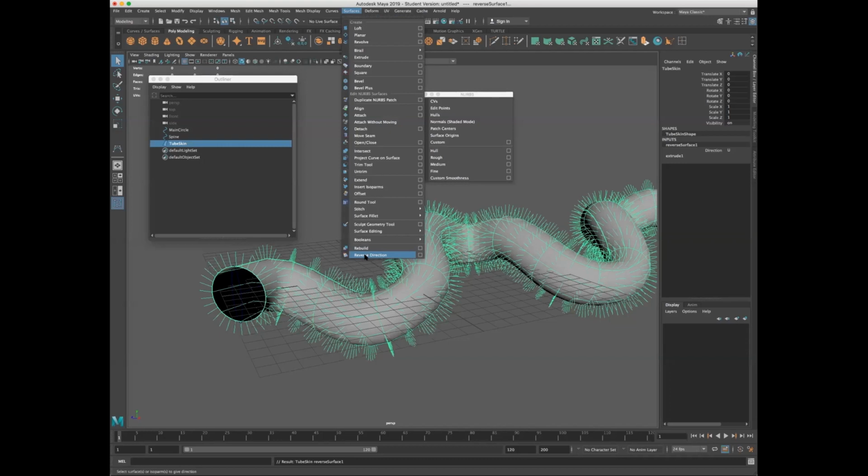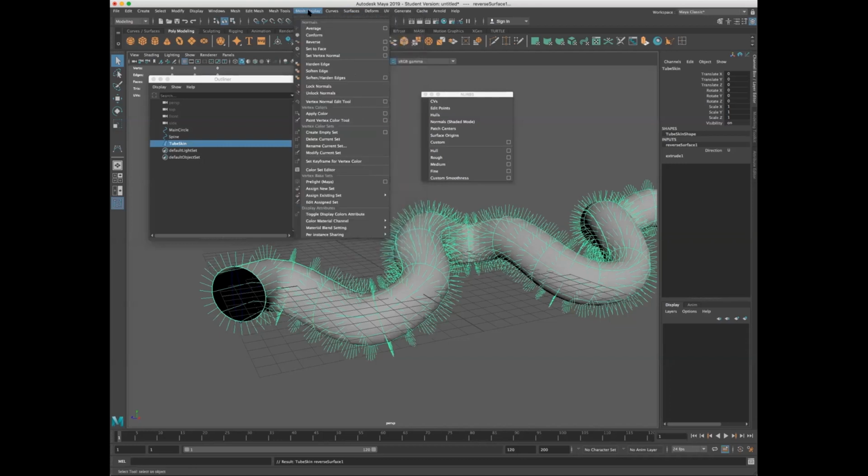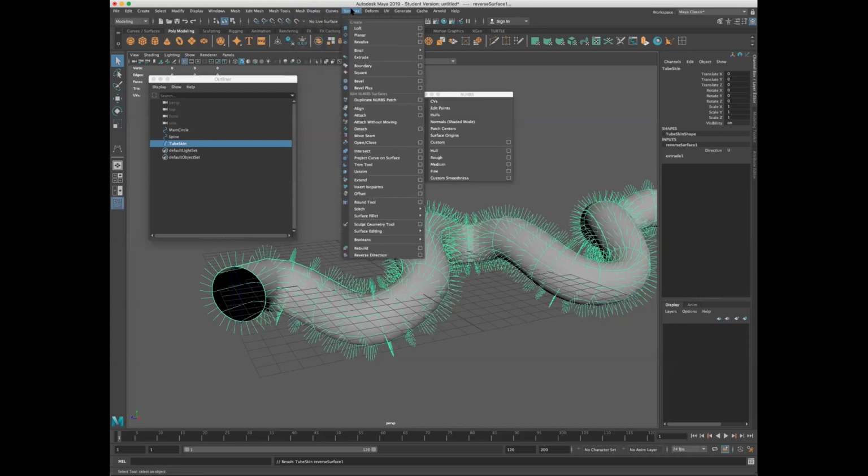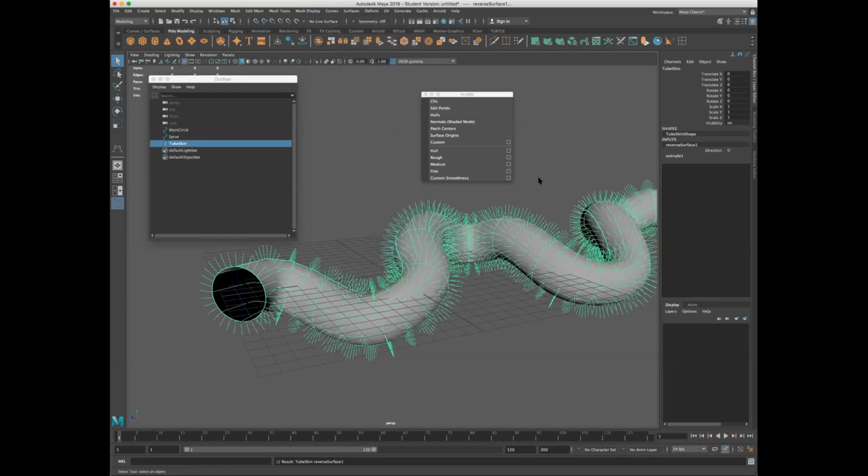So there's a reverse for mesh when it's made out of polygons. And this is not made out of polygons. This is made out of NURBS. So you need a NURBS version of surface direction, and it's the very bottom one, reverse direction. Okay, now you can see the needles are pointing outward, how they should look. And that's how normals work.